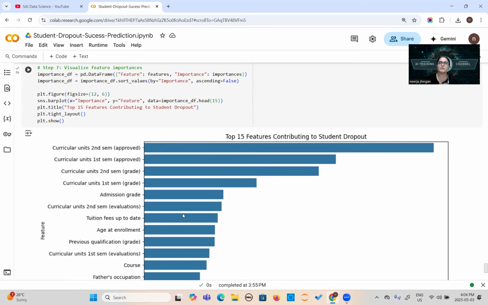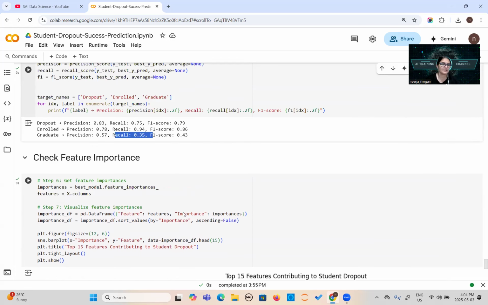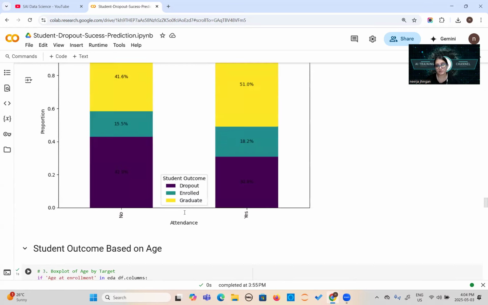We have another method too, the SHAP method, which I have used in another end-to-end machine learning project. You can check out my playlist. So this is about today's project.